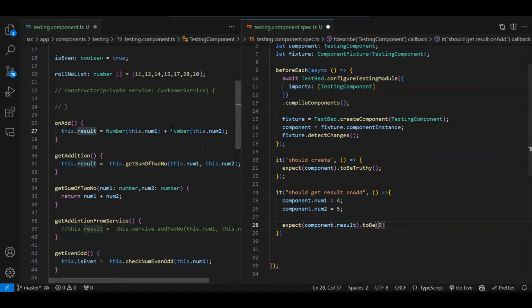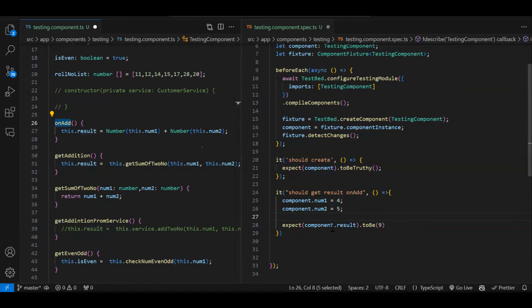See over here what we have done: whatever value we get in these variables, we are doing the addition and storing it here. The same line of code we have written over here. We have just initialized the variables, and here we are checking with expect that this variable should have the value 9. If num1 and num2 have 4 and 5, then in the result variable I will get the value 9. But this is just the code we have covered, and we need to trigger this function also. Only then will this logic get triggered.